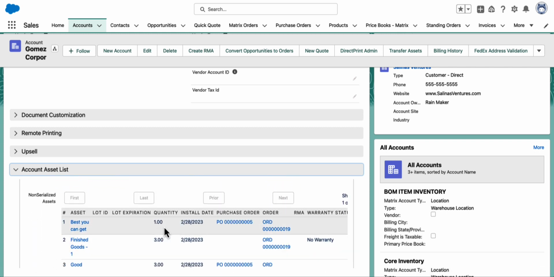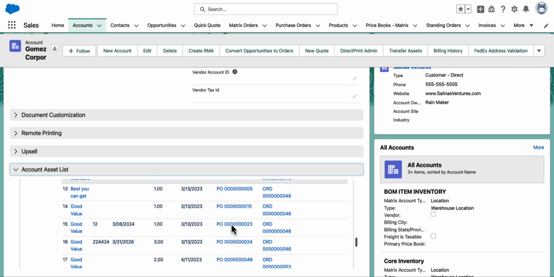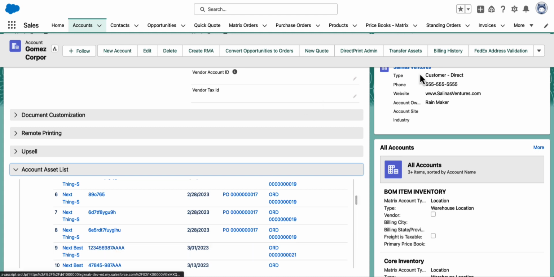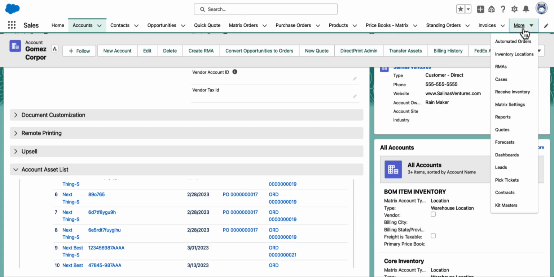We also track non-serialized assets that were sold to the customer. And we even track all the way down to non-physical assets like labor. These assets are tied to the matrix case tool. So when you look at the Salesforce case, we expanded that into a very deep service work order system. It's impressive, and it's just part of our offering.